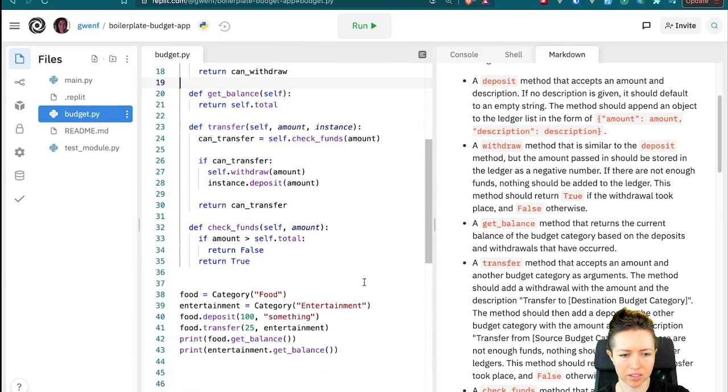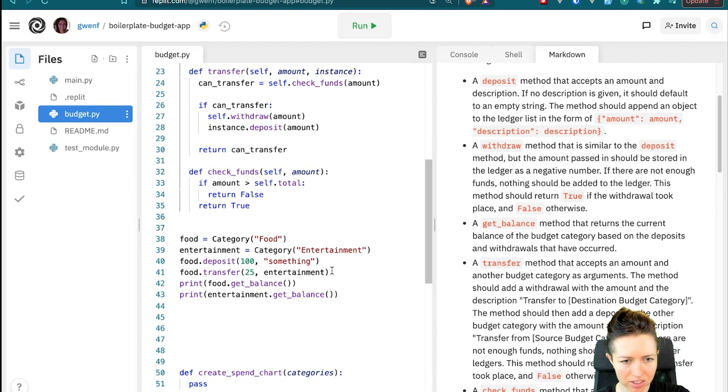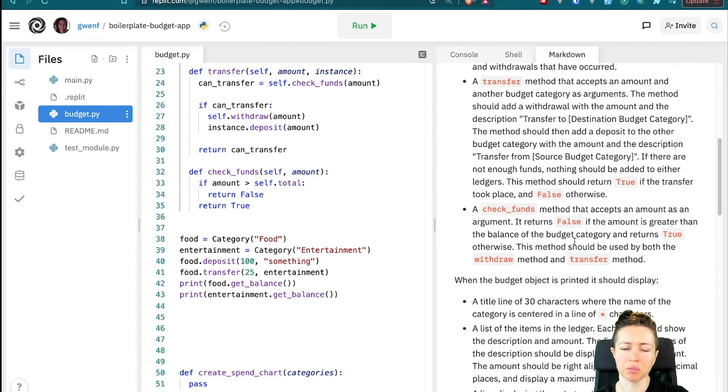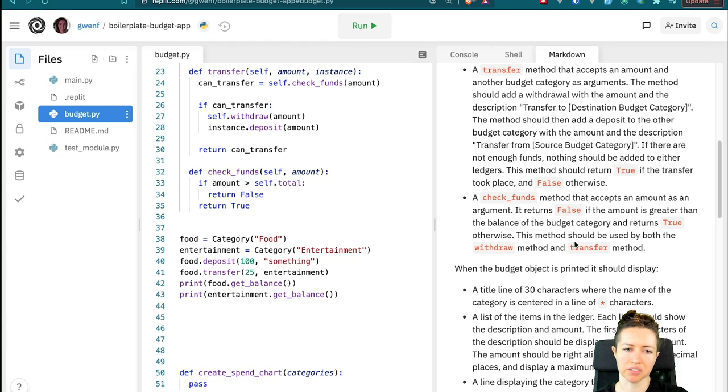Let's see. Now let me try this. Oh, let me go ahead and do the ledger for transfer too. I need to add to the ledger on both instances for transfer. So, let's see, transfer from, the method should add a deposit to the other budget category with the amount and the description. Okay, so I need transfer to and transfer from.